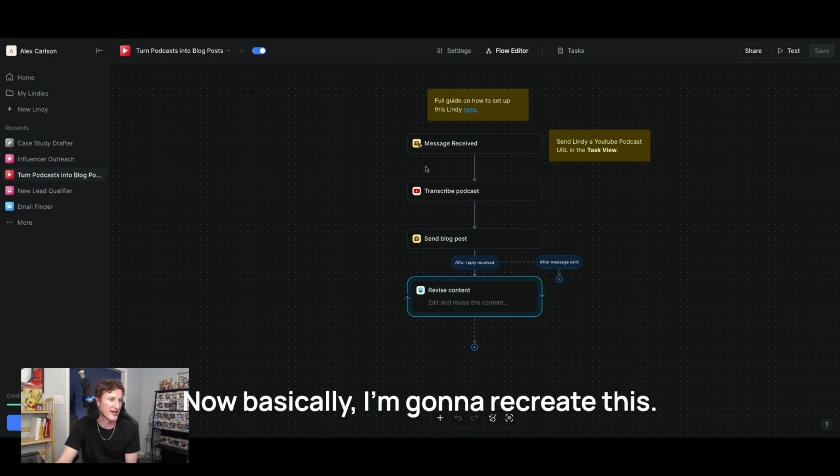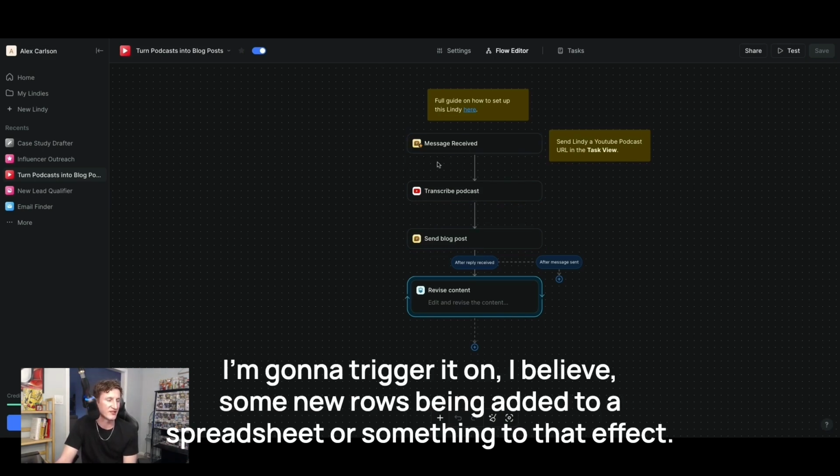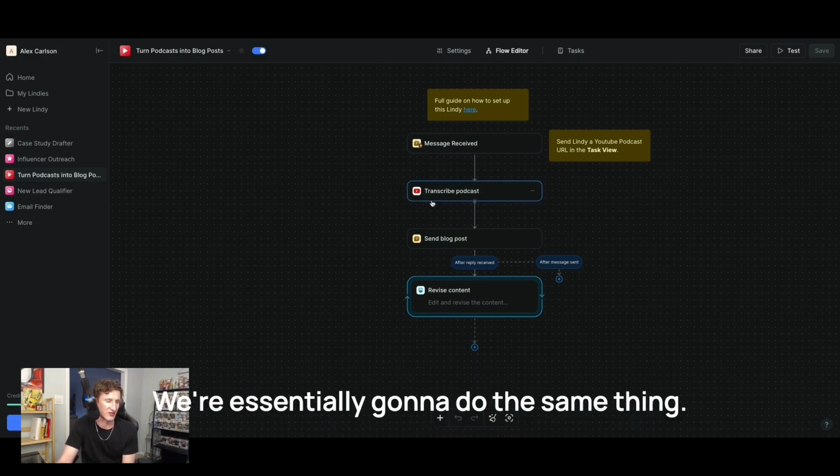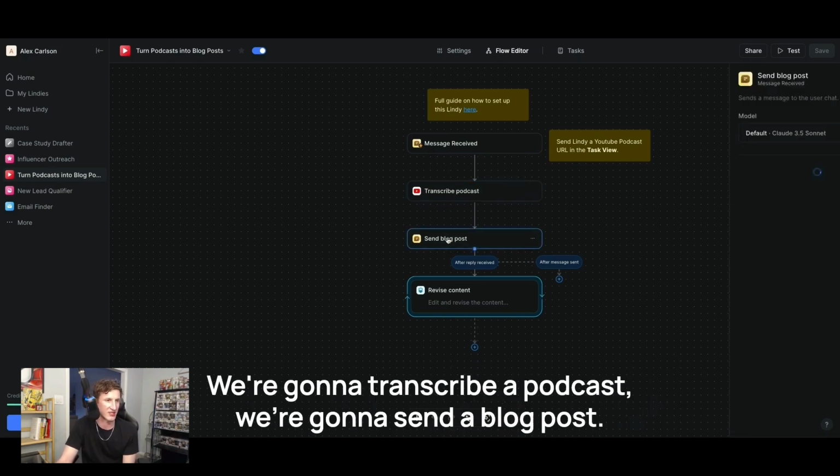Now, basically, I'm going to recreate this. I'm going to trigger it on, I believe, some new rows being added to a spreadsheet or something to that effect. And then we're going to have a loop here for each of those rows, for each of those URLs. We're essentially going to do the same thing. We're going to transcribe a podcast. We're going to send a blog post.